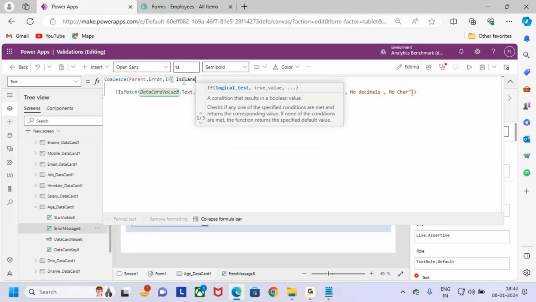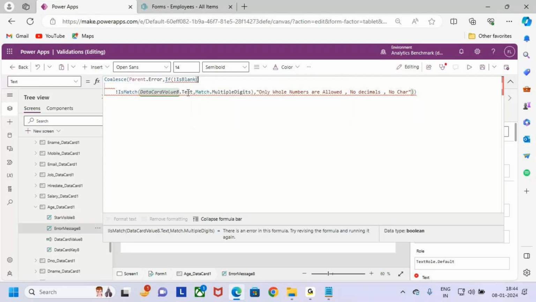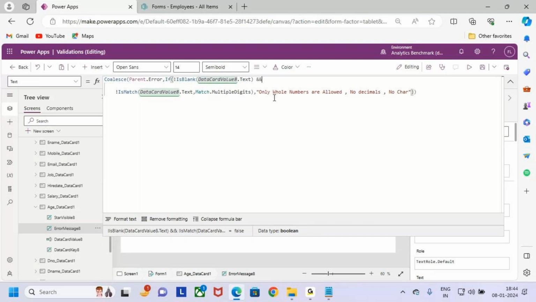Is blank, is not blank. If it is not blank, what is not blank? This data card. If this data card is not blank, and if it is not satisfying this digit, then only I want to throw this message. Now see, go and save it, play.